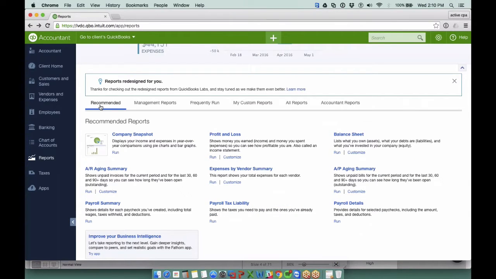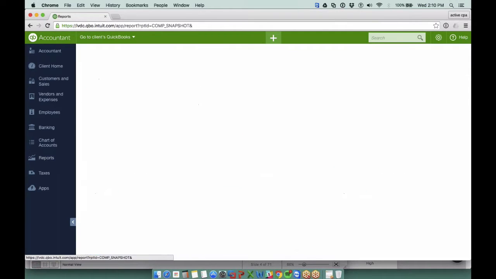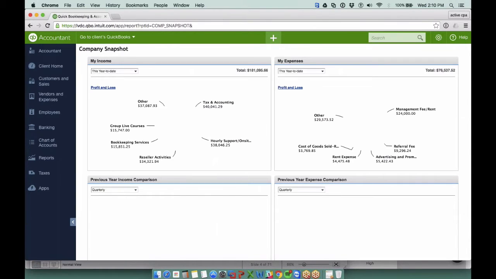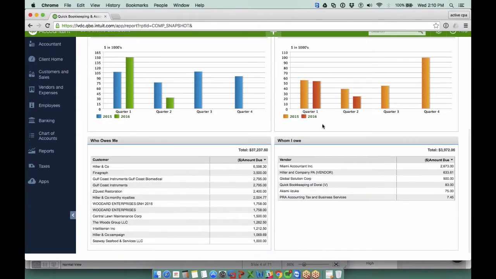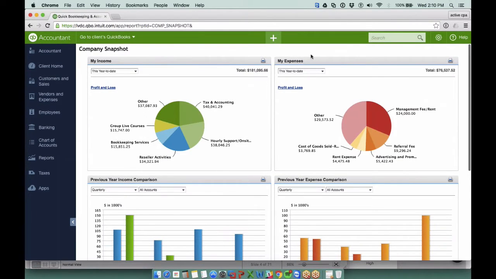Okay, so let's start with the regular company snapshot here. So I'm going to go ahead and click on company snapshot right there under the recommended section of reports. And then we're going to get to see what QuickBooks Online has available now. QuickBooks Online has this group of graphs here that gives you basically the overall snapshot of the company.